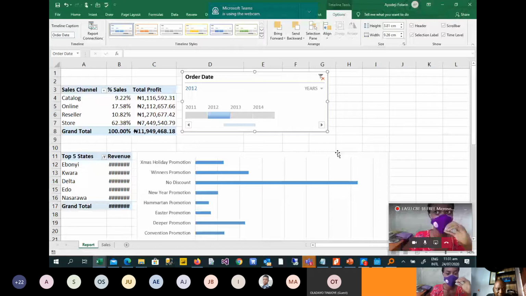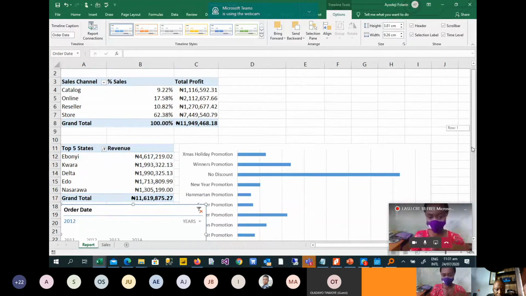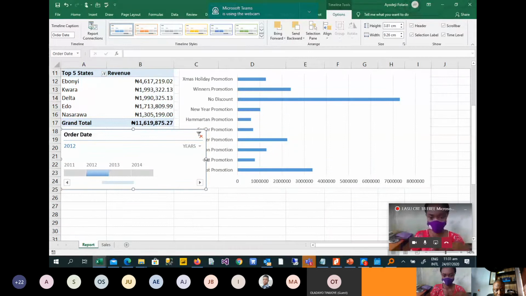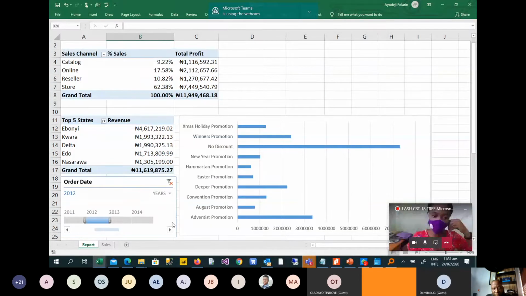Now, this is nice work that I can easily pull out my report. Let me see where this can stay. I want this to stay somewhere and not take up too much space on my work. Okay, good. So with what I have here, this is a nice dashboard report.